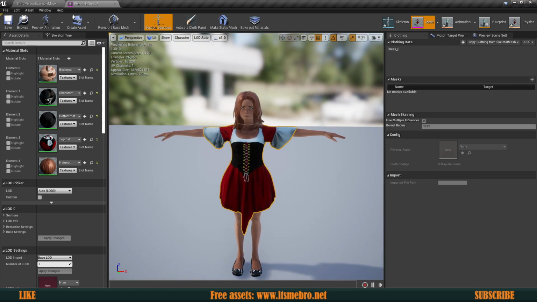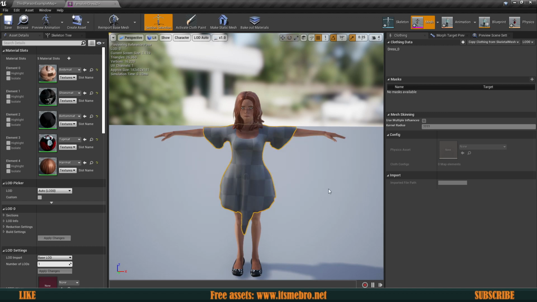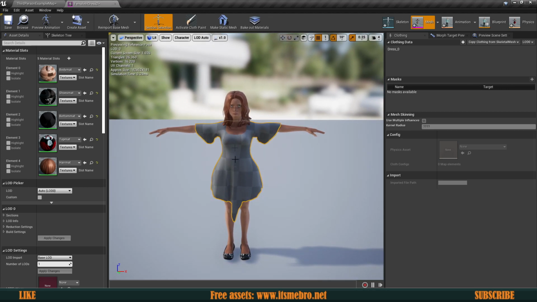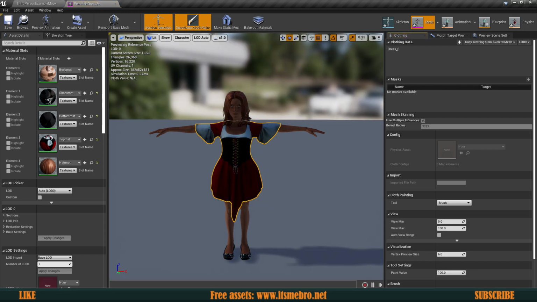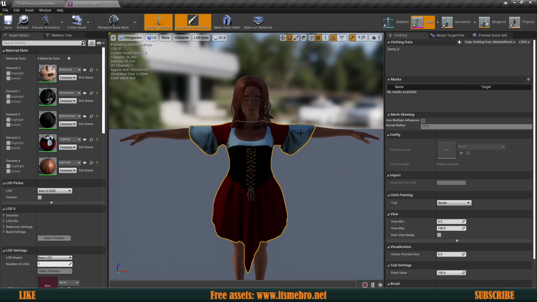Let's now go ahead and right click this once more with it selected, apply clothing data. Let's select our dress. There we go. So we are all good with this. It's going to take a couple of seconds to recompile the shaders. We're not going to wait for that. Let's click the activate cloth paint. Now as you can see, nothing really changed. It still looks the same.